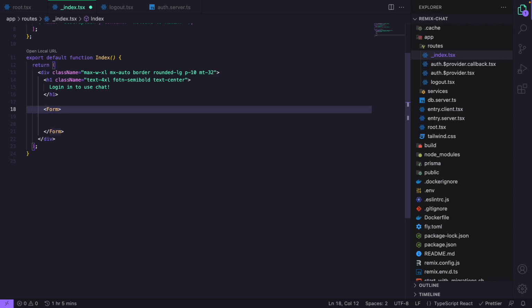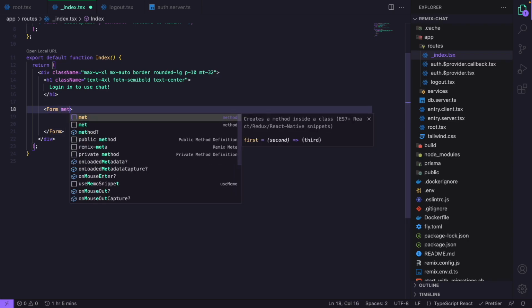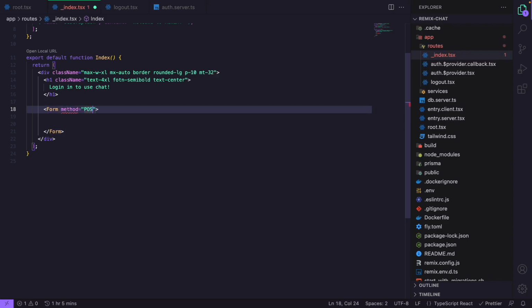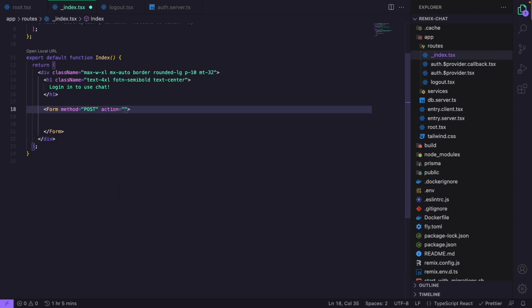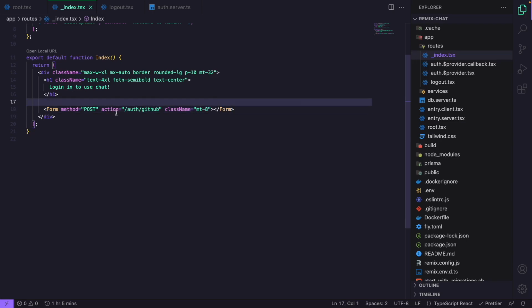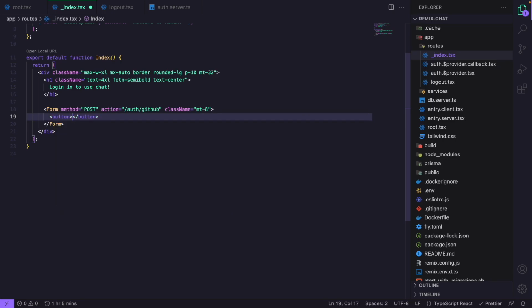And again, I will have to do a bit of configuration. So I will have to give it a method, and the method will again be post. We'll have an action, and the action will be just /auth/github. And let's give it a class name, which will just be margin top of 8. So that looks good.